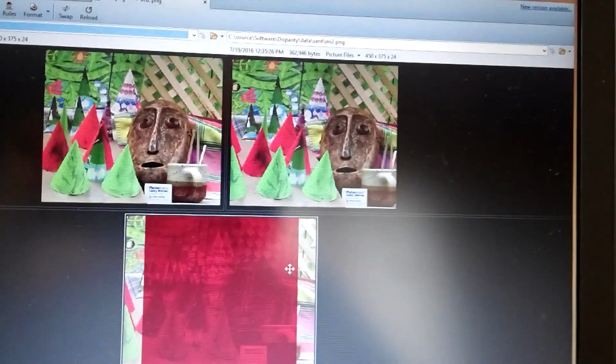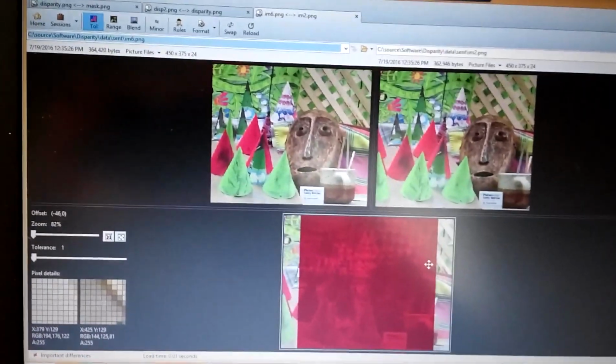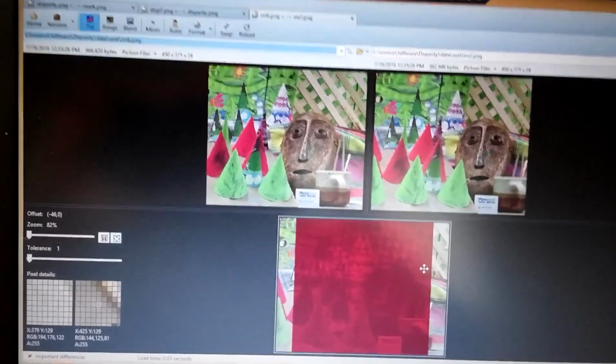So one of the first things we want to start with is making sure that the images that we collect from the disparity match our expectations. On the left and right here, we see the original images, the left and right images that were captured. I'm using a tool called Beyond Compare. I've used it in the past. I really like it a lot.